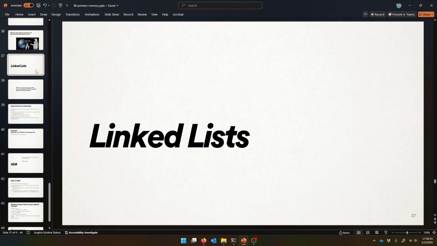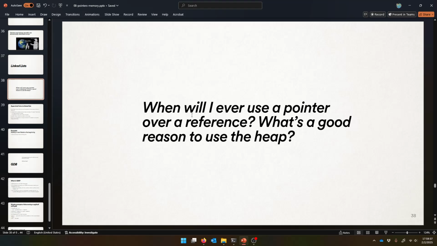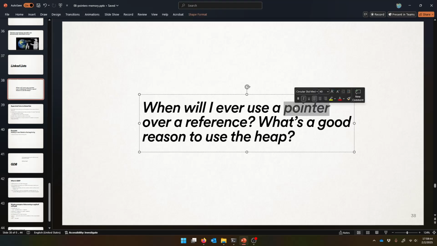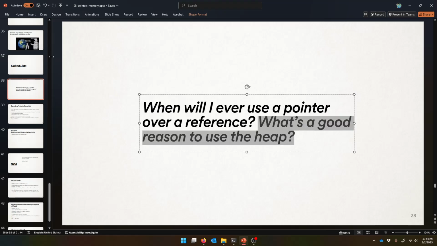All right, it's called a linked list. It'll answer this question. When will I ever need to use a pointer over a reference? Like, I don't care, I'll just use references. I'll just use local variables. When will I really need a pointer? When will I really need the heap? Linked lists are the answer.